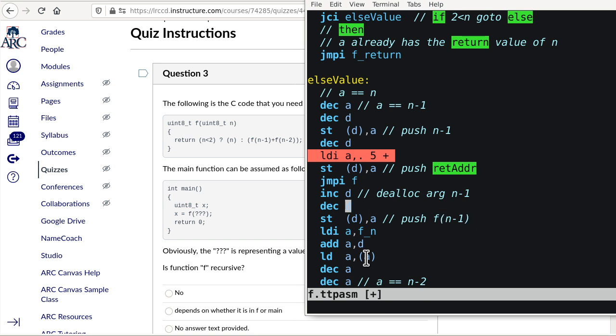Now, at this point, most people would see that you have an increment followed immediately by a decrement of the same register, and that is true. So what we can do is comment out both of them.